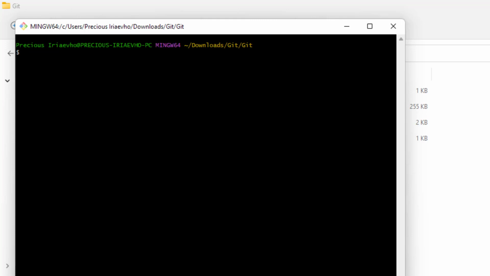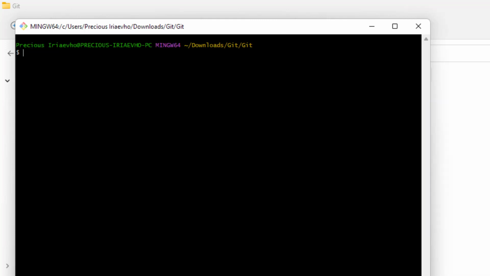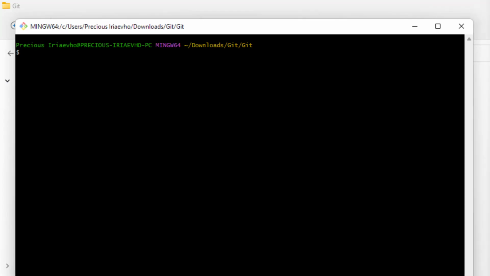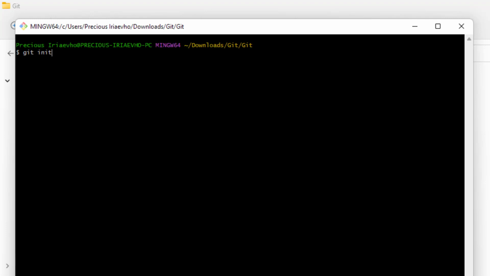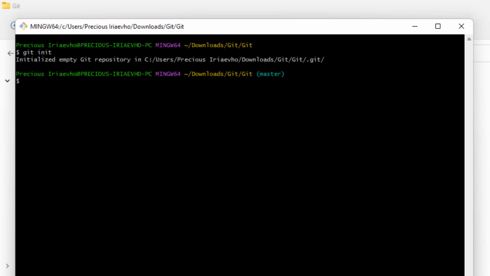Without wasting much time, the first command you would use when you want to track your code is to initialize Git. And how do you initialize Git in that folder? You use git init. Before I press enter, I want you to see something. So look at our folder. We only have 4 files, right? And there is no folder. Let me go ahead and run git init to initialize Git. As you can see, initialized empty Git repository inside of that folder.